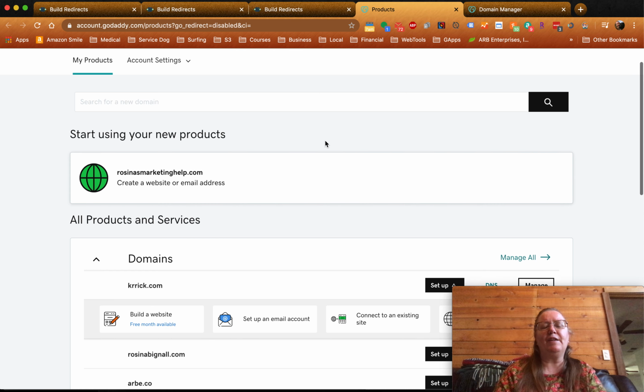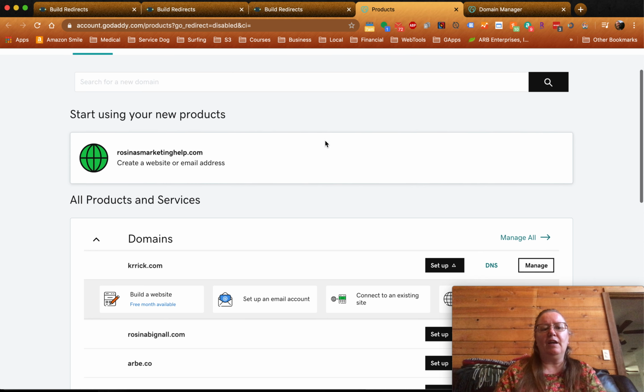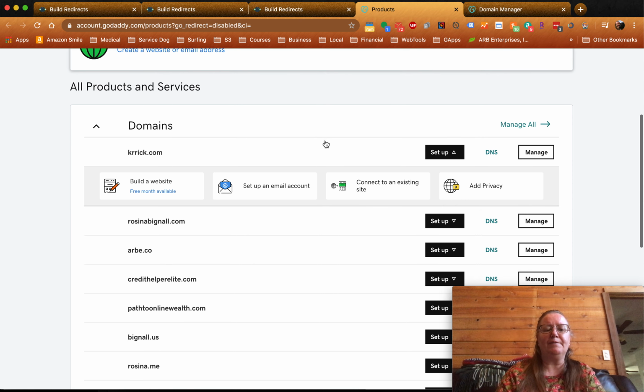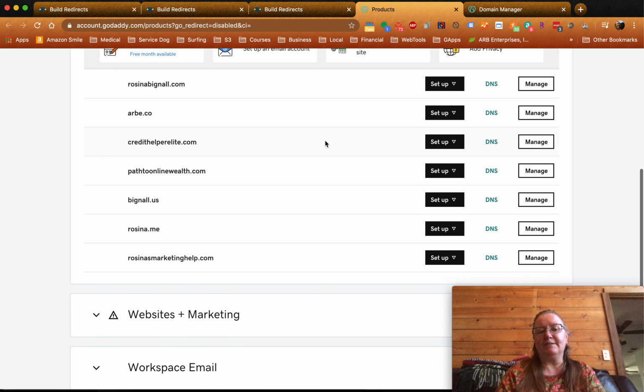You can see that here is GoDaddy's page when you log in with all your products listed on it. And you'll be able to see some of mine. Down here is rosinasmarketinghelp.com. What we want to do is set up a subdomain in your domain name service, or the DNS.